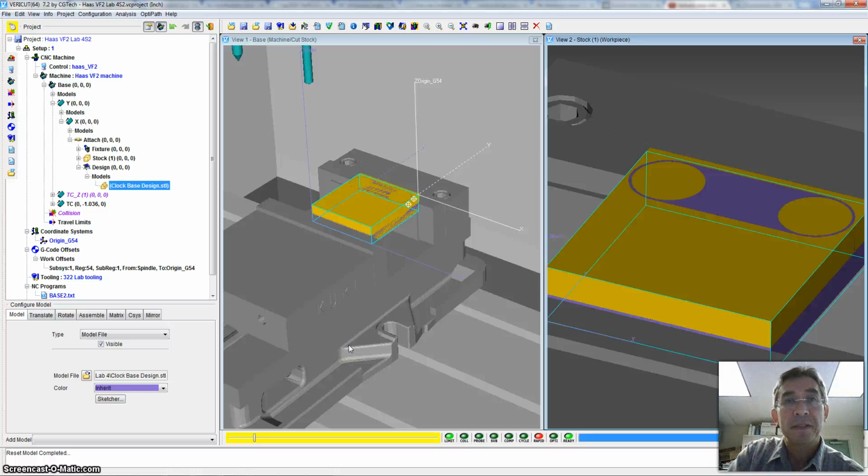Hello and welcome to this instructional video on Vericut. This video is going to show you how to use the AutoDiff feature in Vericut to compare the results of your program to the design that you're trying to achieve.